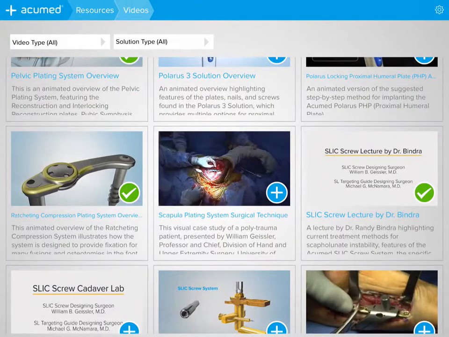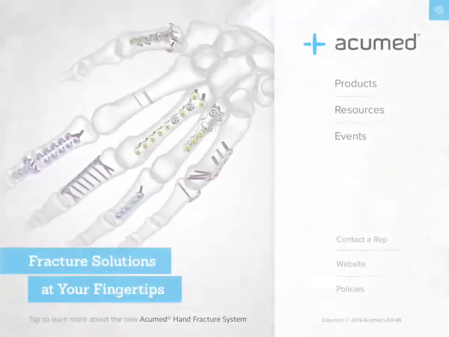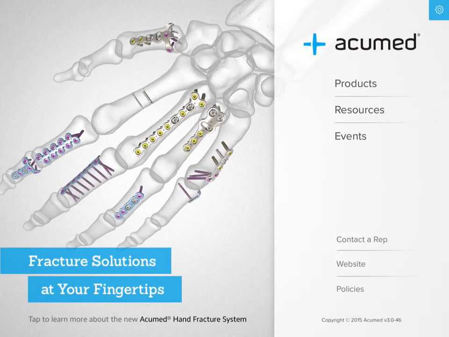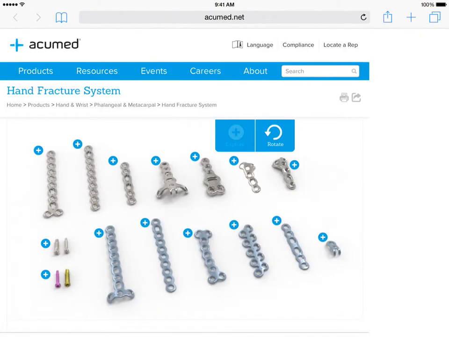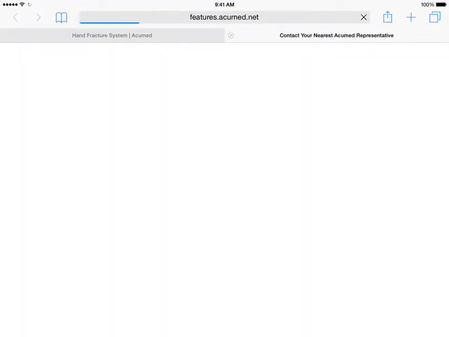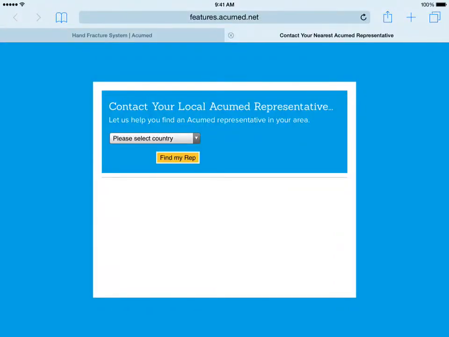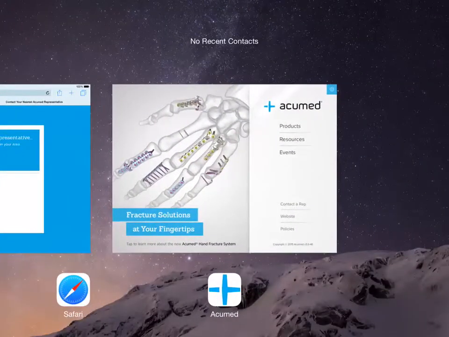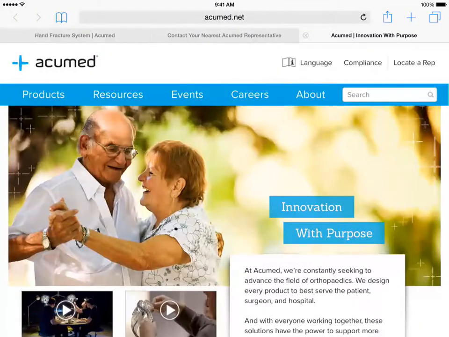All right, moving on. So down at the bottom it says tap to learn more about the new Acumed hand fracture system. This is actually an editable filled and image. Their Marcom people can change that. They can really focus on whatever they're trying to push in front of their app users. Also contact a rep. Link out to the website.